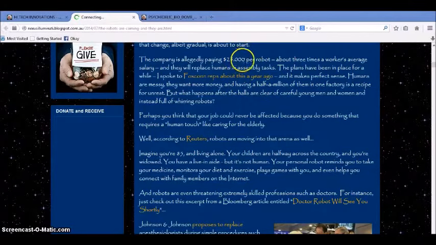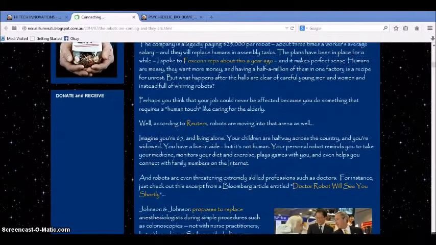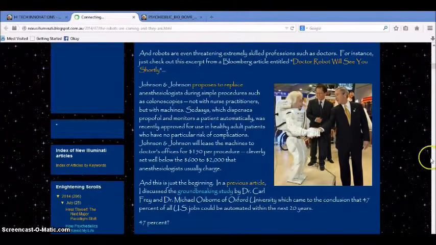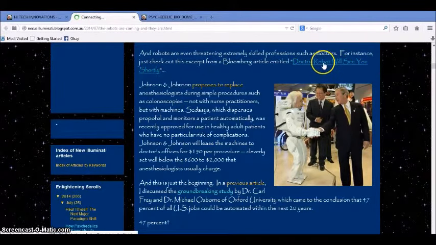It's only 25,000 per robot. They're probably cheaper than a human, all in all. Well, yeah, that would already be cheaper than a yearly wage, wouldn't it? So anyway, imagine living at 85 and living alone. We all know that there's going to be a lot of helper robots for the elderly. That's a common theme you always hear about if you follow robotics trends. Doctors will see you shortly. Doctor robots.